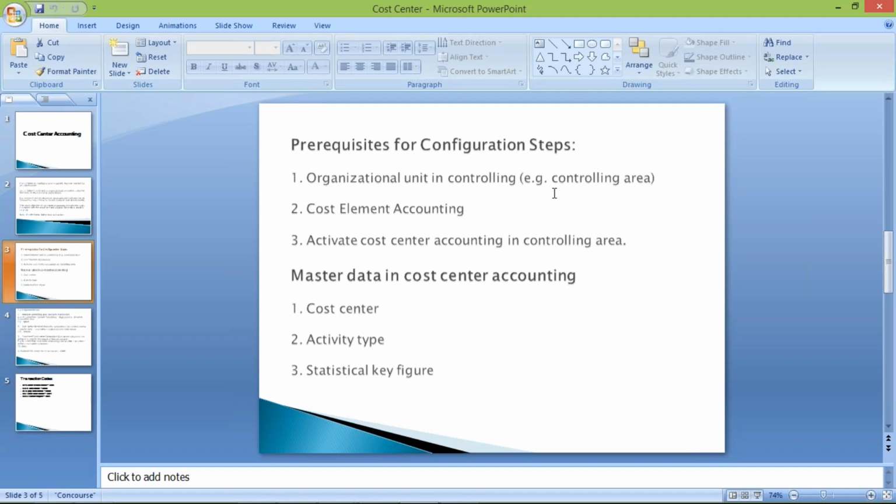And then cost element accounting. Whatever GLs are there, for those GLs we need to create a cost element for controlling purpose. And cost element already I have explained in the previous session. And then we have to activate the cost center accounting in controlling area. So how to check all these things and how to activate them, I will tell you guys. And after doing that, we have to follow certain configuration steps, and then we can create a cost center.